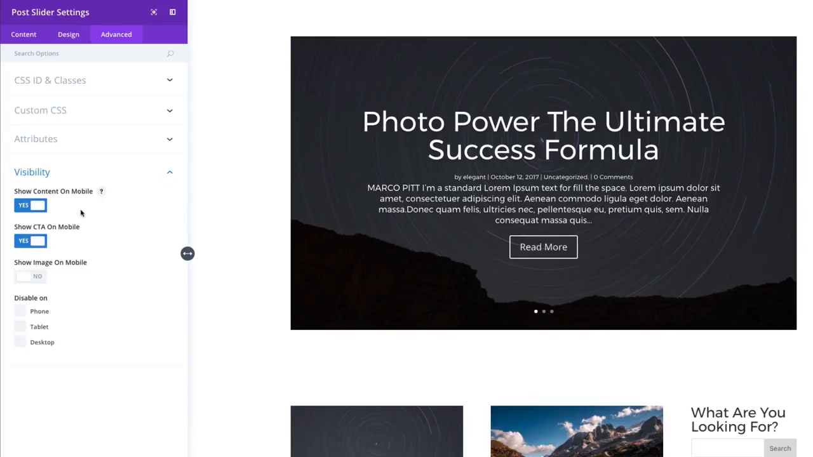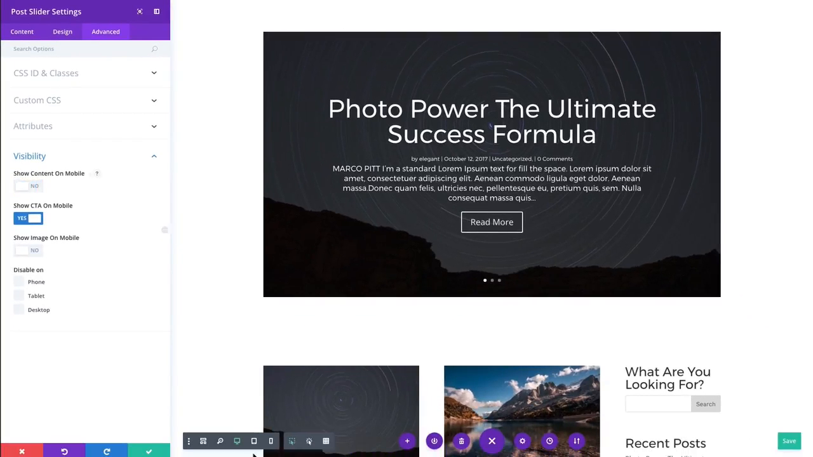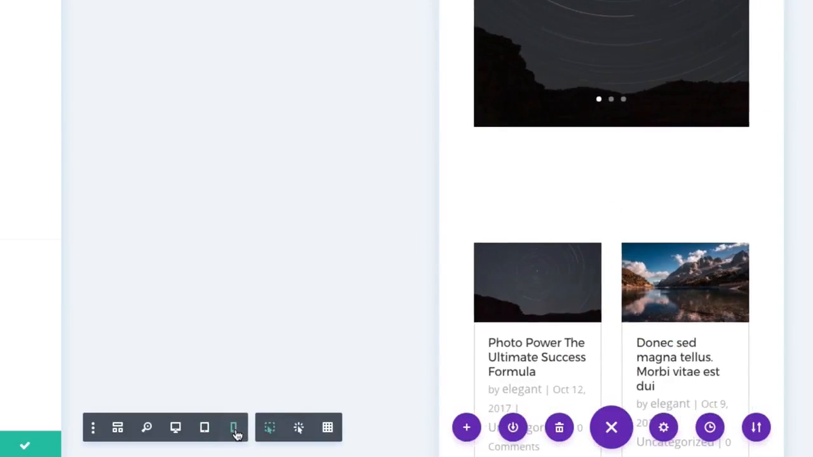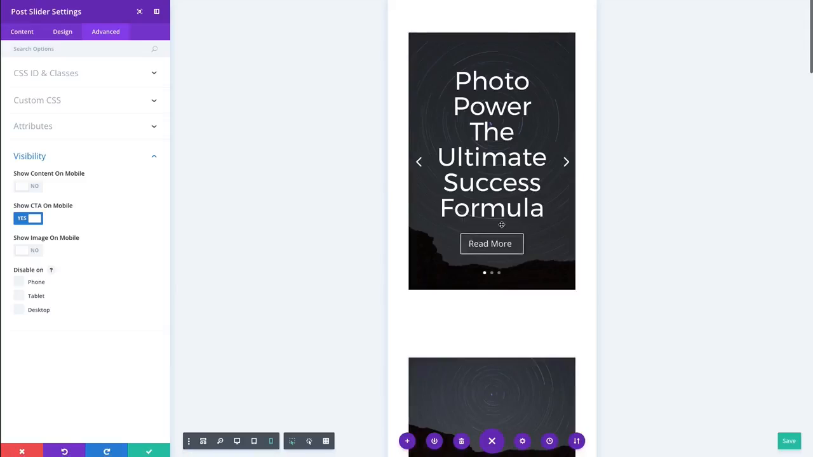Also, you have the option of changing the visibility of some of these elements on certain devices. For instance, I could choose to not show my content on mobile devices. Just so we can see, if I set it to no and I toggle my mobile device here, you can see, there we go. So on mobile now I don't have the content, just the title.